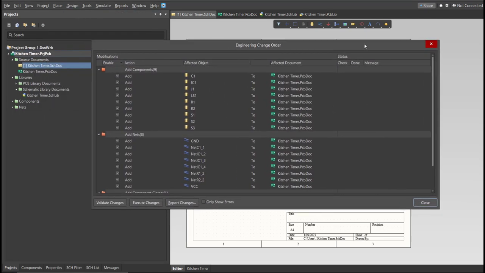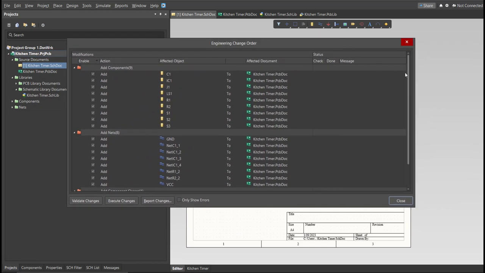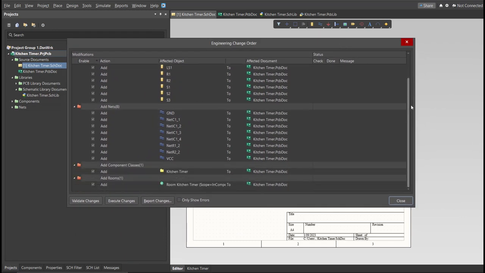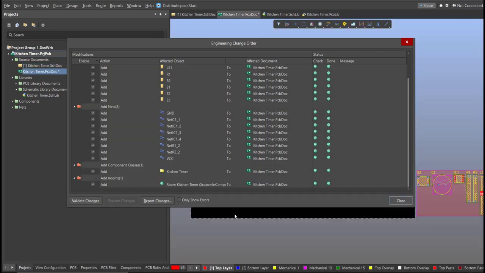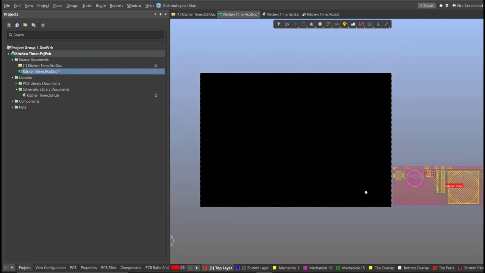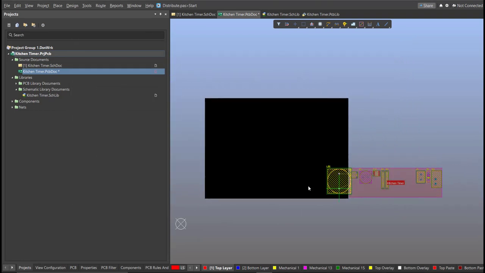Now the engineering change order dialog box will appear and it will show all the components, nets, and classes that we'll add to our PCB. Just click on Validate, then Execute. Now we can start with the placement. So these are the components, and just drag them inside the PCB.